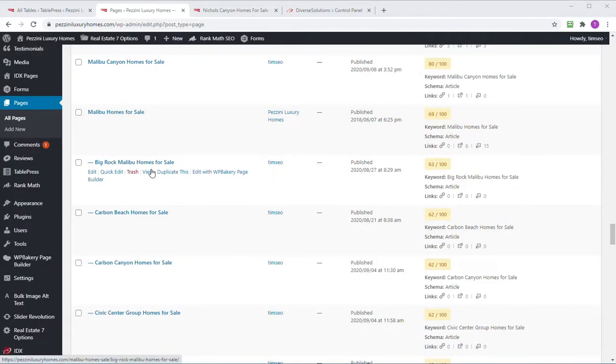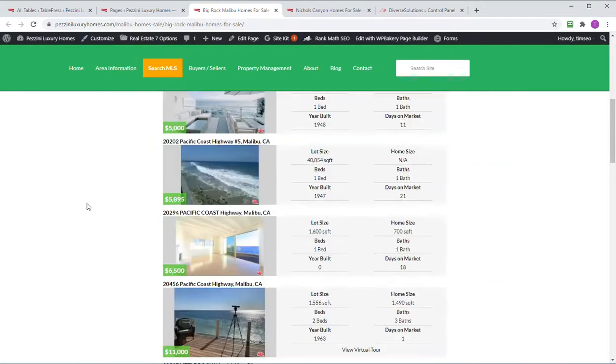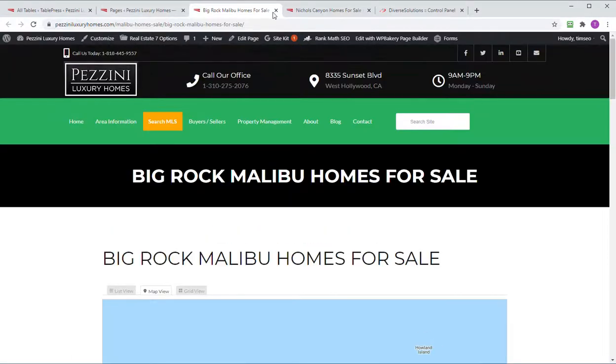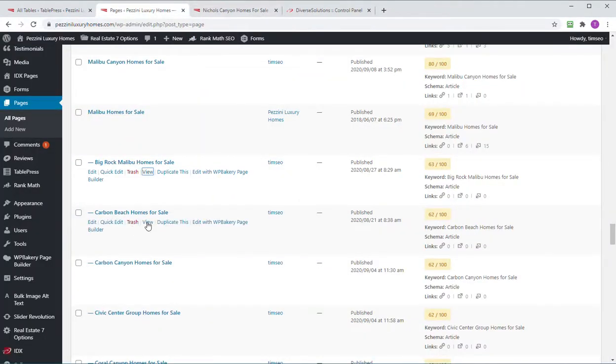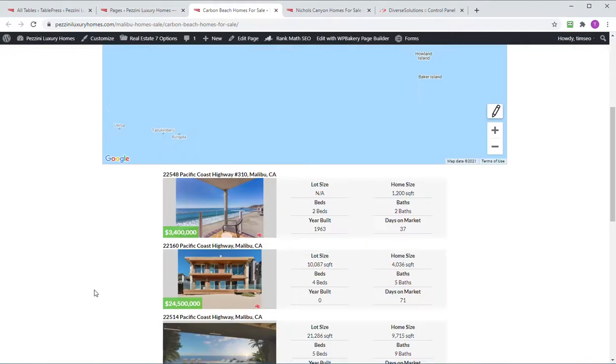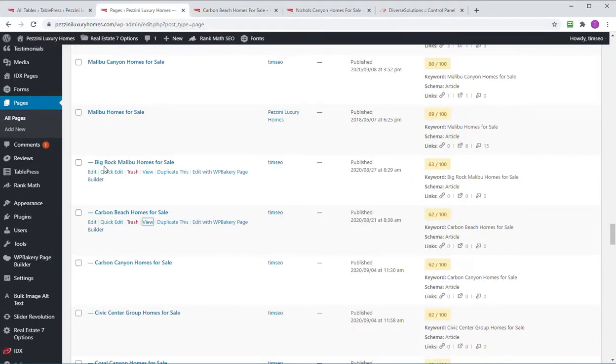So what I'm going to do is right click on Big Rock, and what I'm looking for is an area without listings. Big Rock has a map, so I'm going to skip that one and go to Carbon Beach. And then this is just the map view. So perfect. With Big Rock, we're going to click duplicate this.